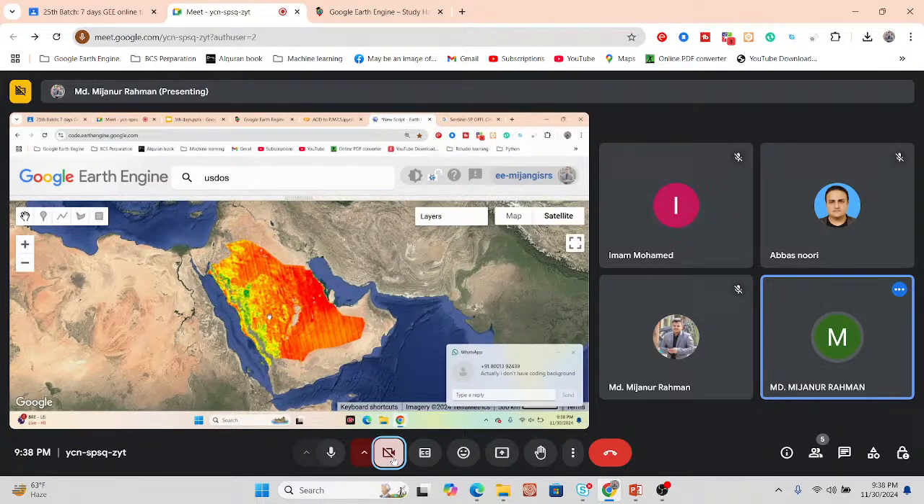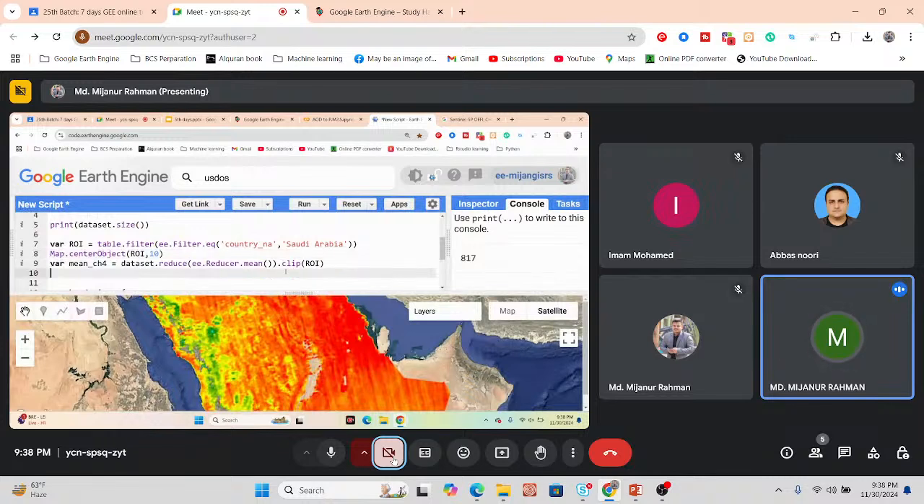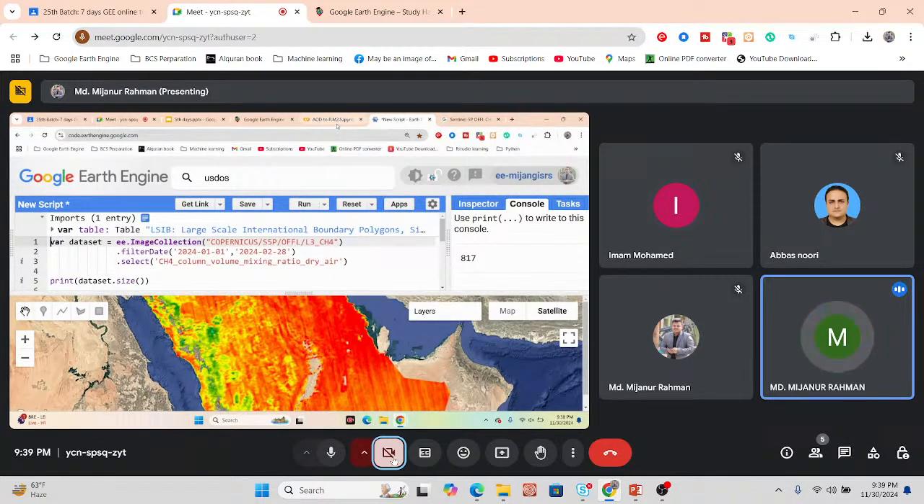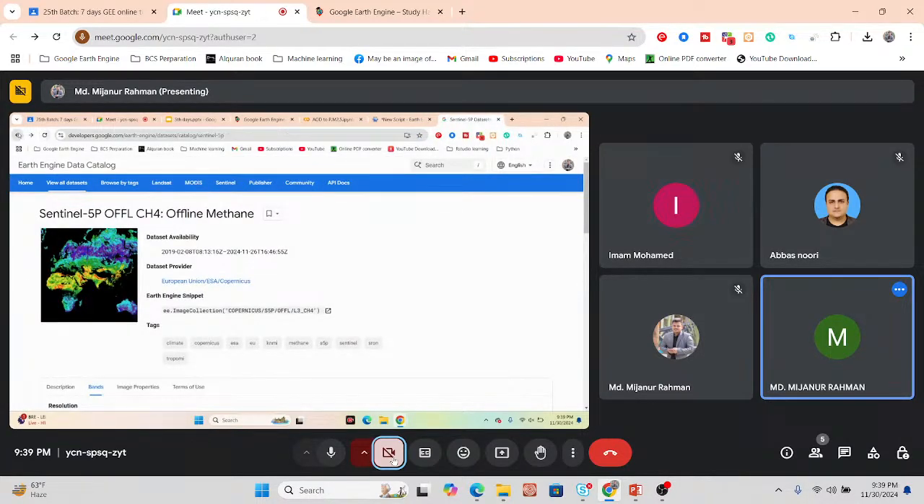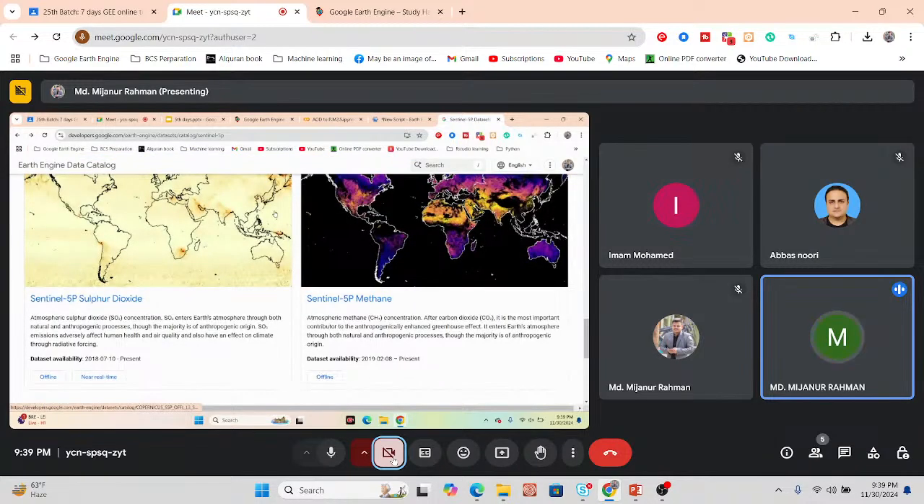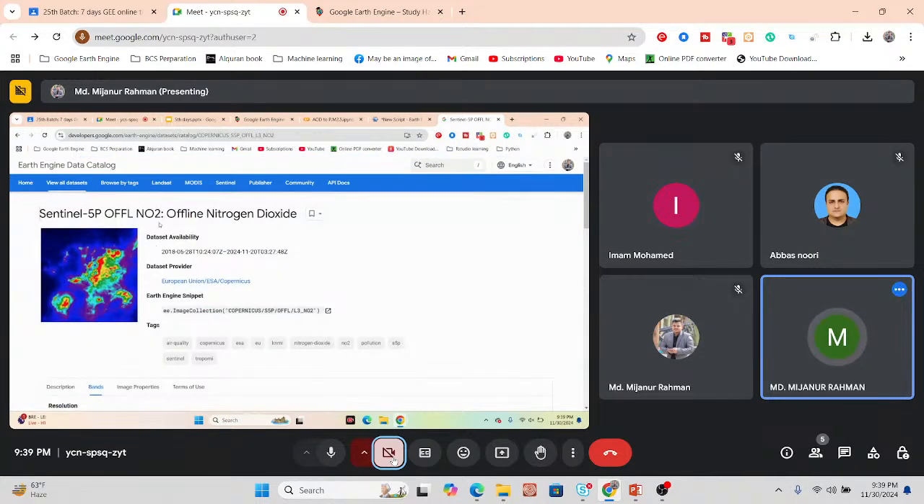Okay. Suppose this time, if you want, you can also work on another dataset. Suppose I want to work on nitrogen dioxide. The same procedure also applies. Suppose I show the example, I want to work on this nitrogen dioxide. Click here. So now we can get the nitrogen dioxide offline, because we find two types of data, offline and near real time. And this is the dataset, basically an Earth Engine snippet. So now I want to work with that.